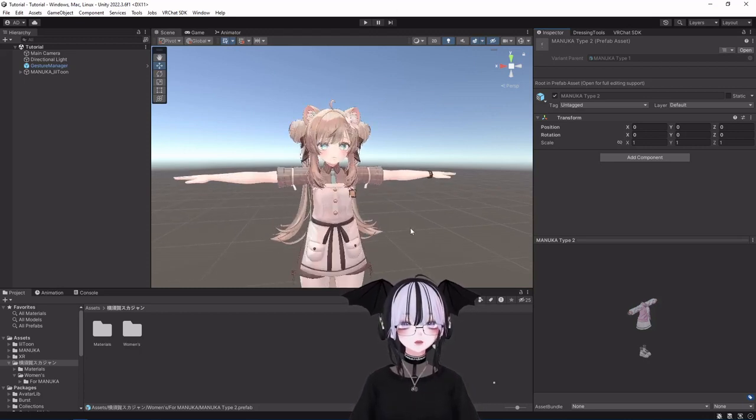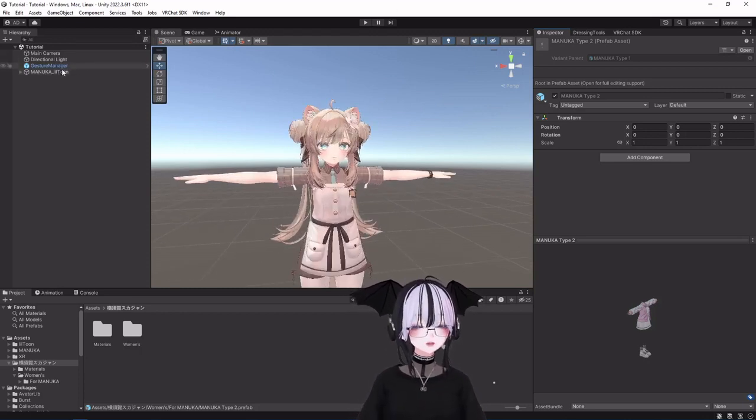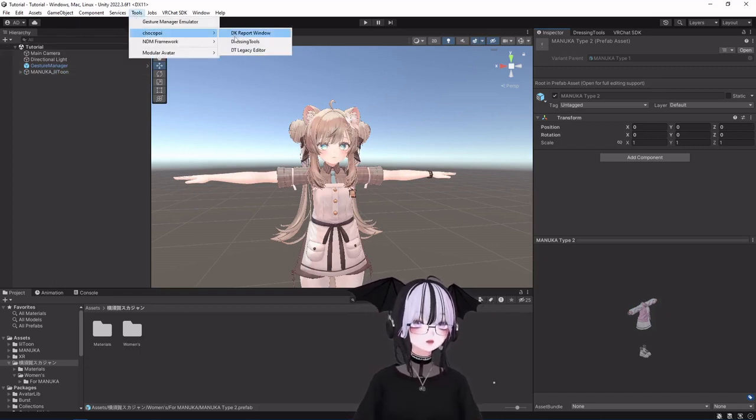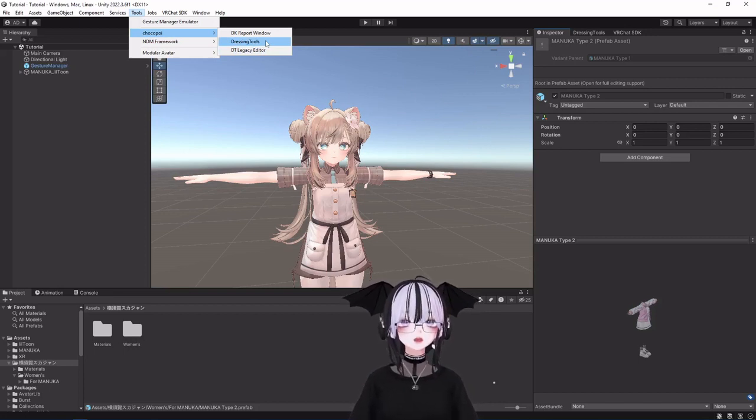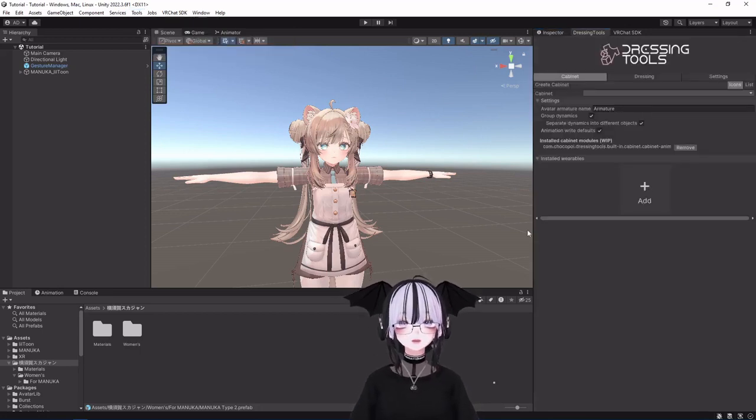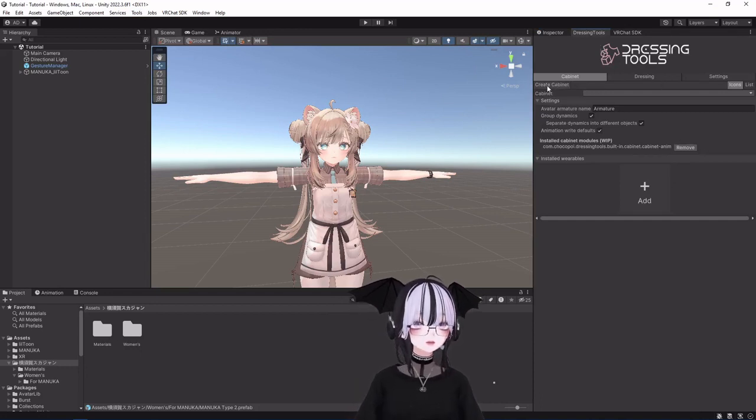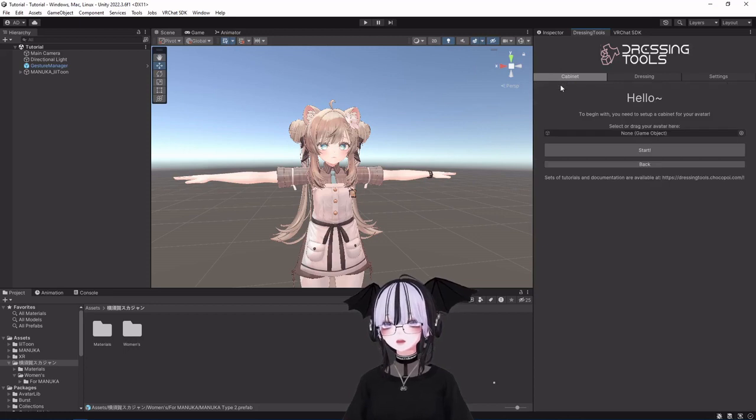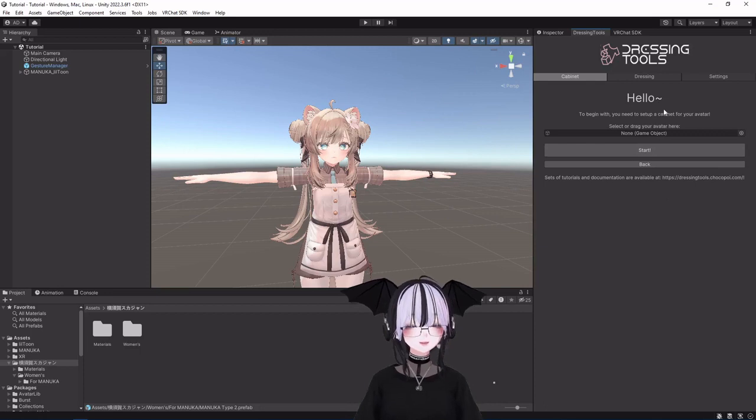So in order to dress our avatar, once you've got your base avatar in the scene and you've unpacked them, you're going to go to Tools, Chocopoi, Dressing Tools. Now there's a lot of ways to go about this, but personally I prefer to open up the full editor. That's my preference. Click Dressing Tools, and then it will prompt you to create a cabinet. Obviously I already started the process here, but I'm going to click it anyway so you guys can see. Click Create Cabinet, and you're going to get this screen. Or you might get this automatically if it's your first time loading the project.